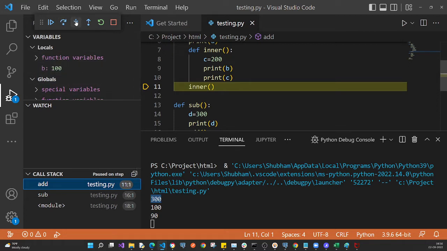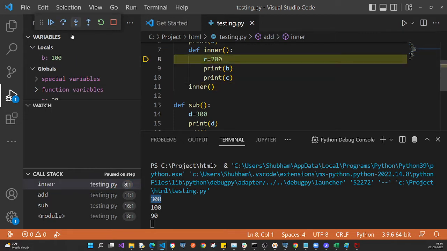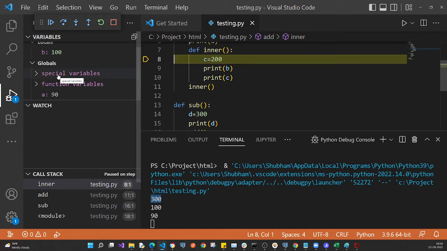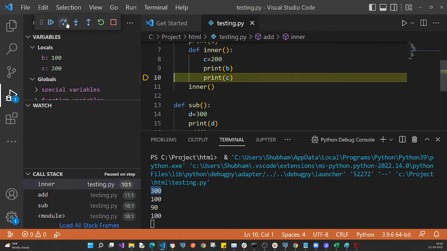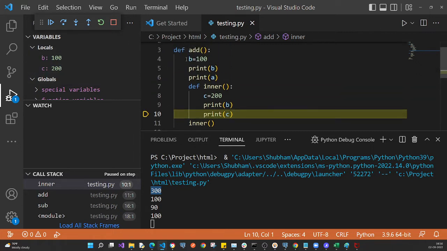Now let me go inside this inner. Right? So we went inside inner. Now we have c equal to 200 in the local. And b, see, the enclosing scope b equal to 100 is defined in the add function, but we are still able to see that in the inner function.